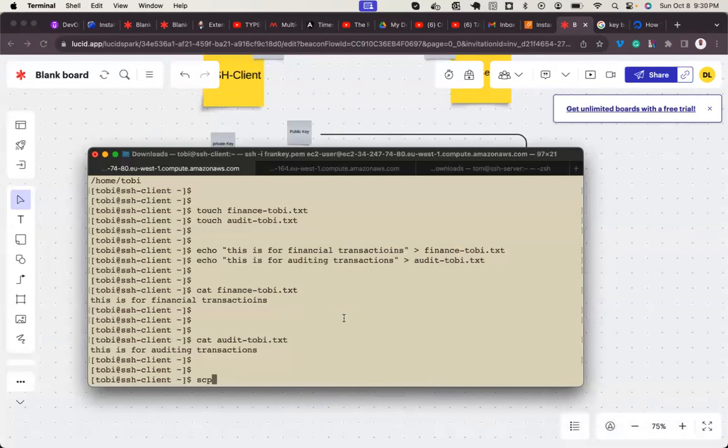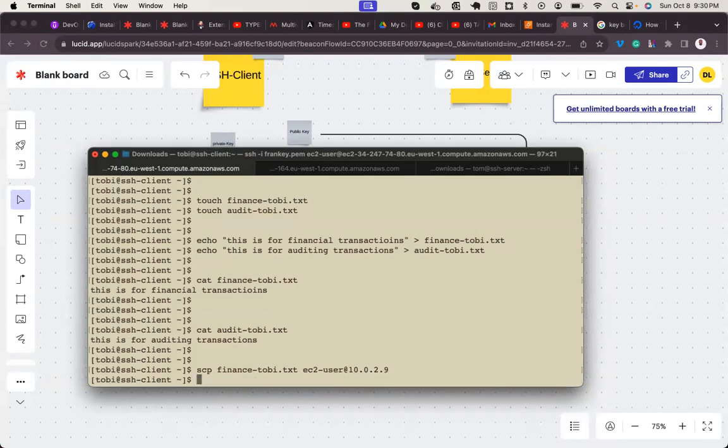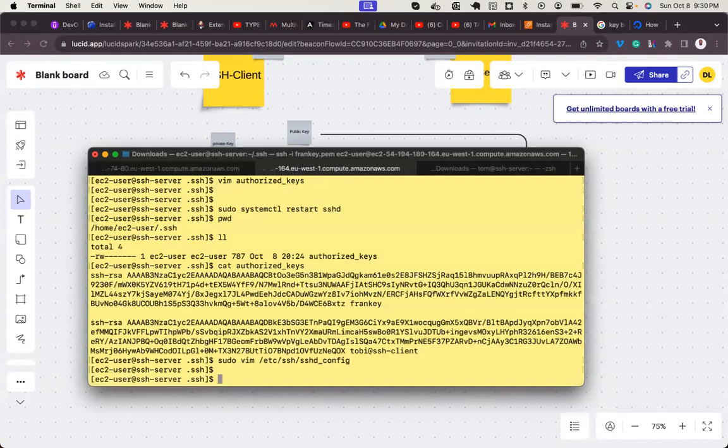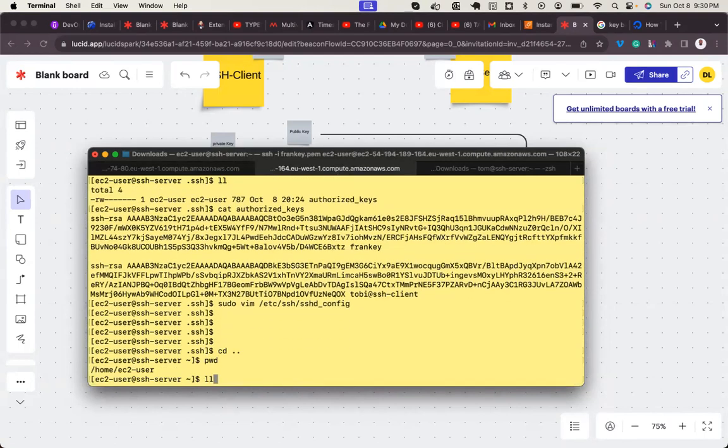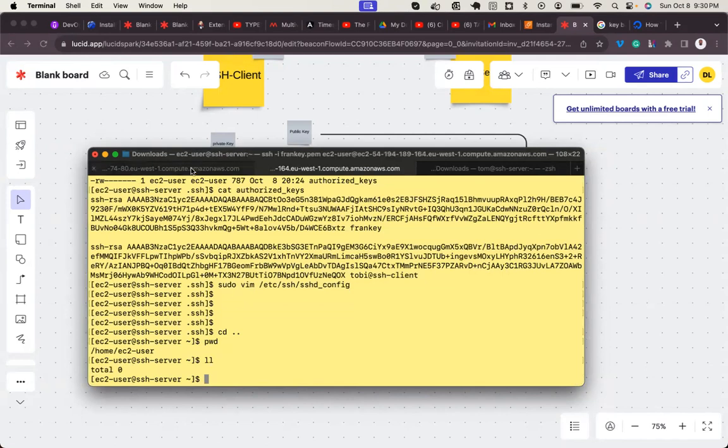So I want to copy some files. Now I'll come over here. I'll say SCP, the file name, right? The file name is finance. I want to copy finance to where? To EC2-user at 10.0.2.9. All right. So if I hit enter, I don't think that's gone. It didn't go. Let's check. It didn't go because this should be the home. PWD. It didn't go. So you have to specify the path.